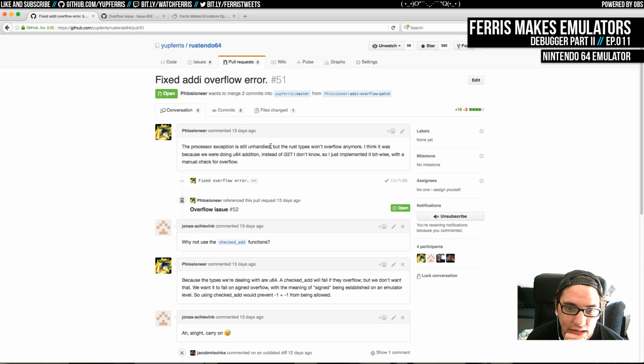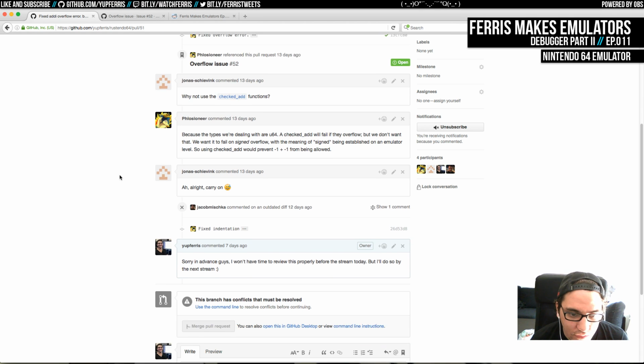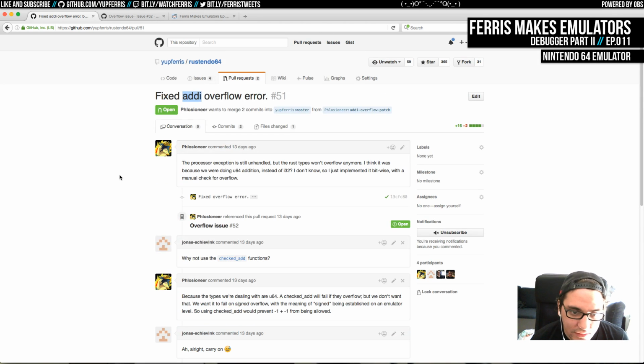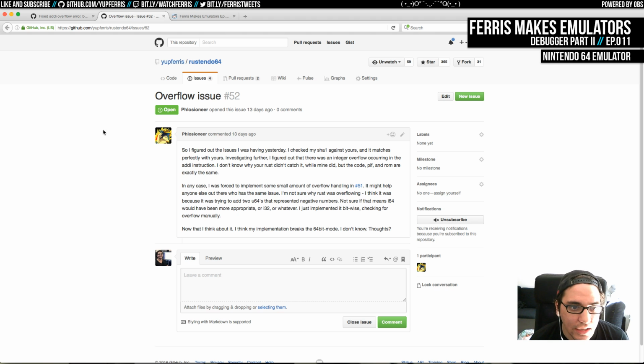Basically, he's saying that when he pulled Rust.endo and was trying to build it and play with it, add-I actually had an overflow exception when he ran it. He said this pull request actually fixes that. Of course, now it has conflicts, so I guess I can't merge this anyway, but I do want to talk about this a little bit. Here he opened an issue where he elaborated a bit, and he figured out the issues he was having yesterday.